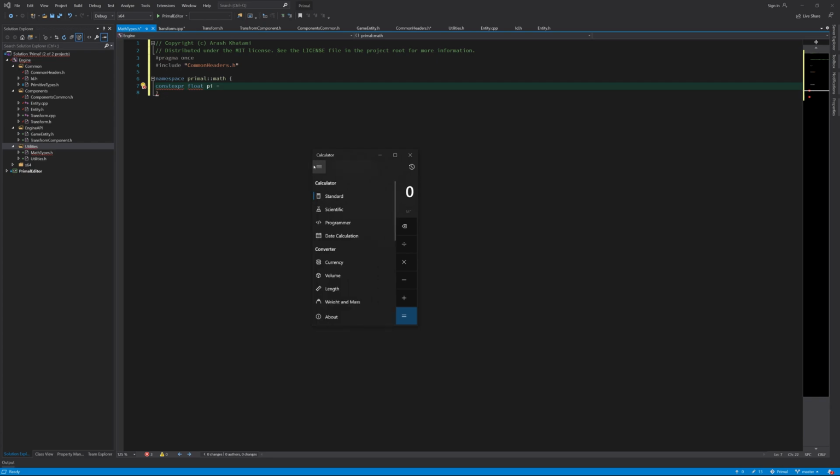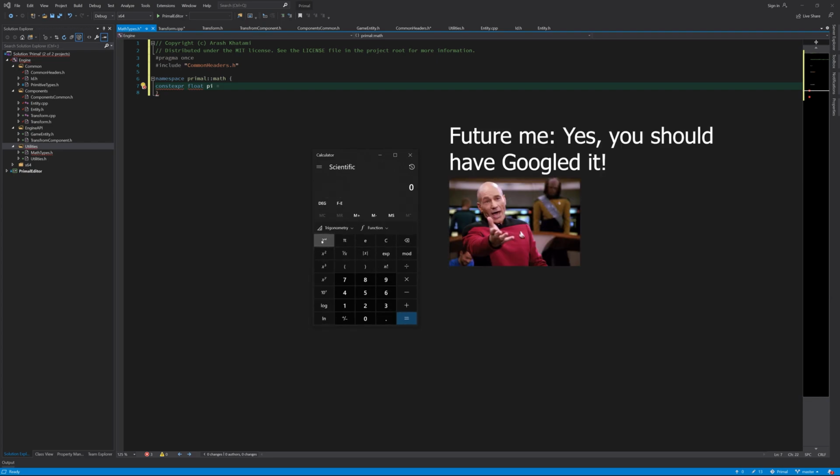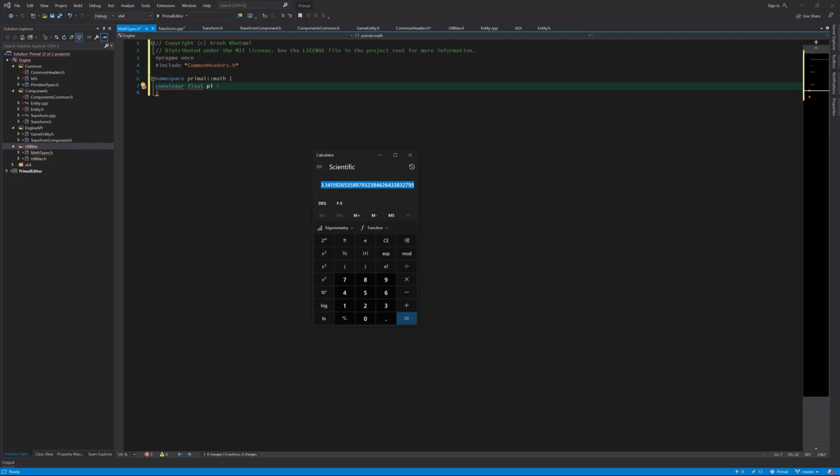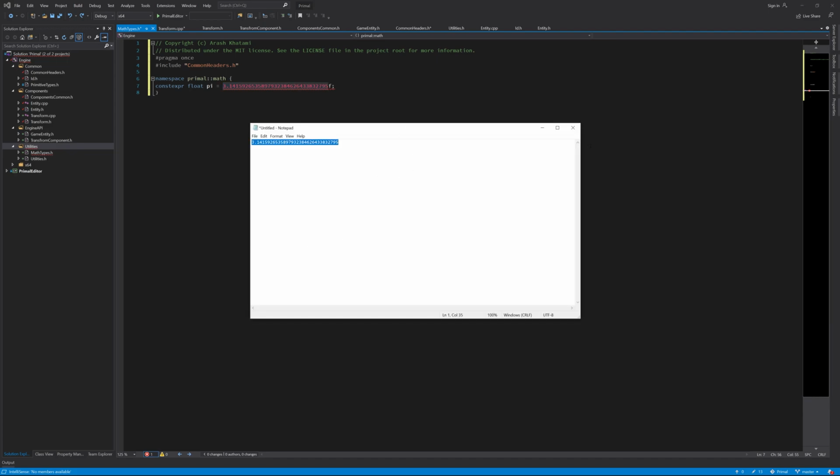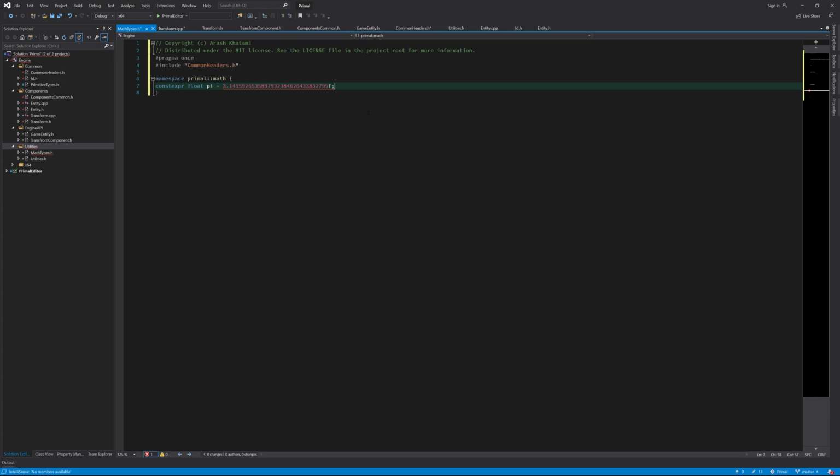Let's see if I can get a value for pi from the calculator. Well, of course, I can Google it as well, but yeah, here it is. Why is this giving me an error? It's just a number, right? I guess that's just Visual Studio kind of being confused.